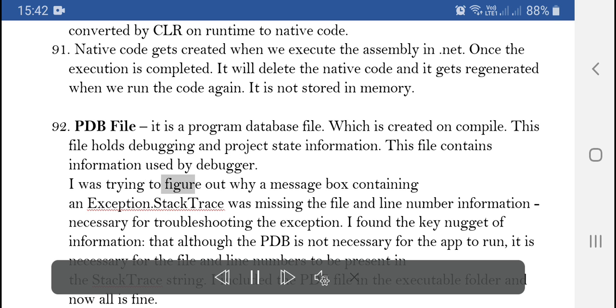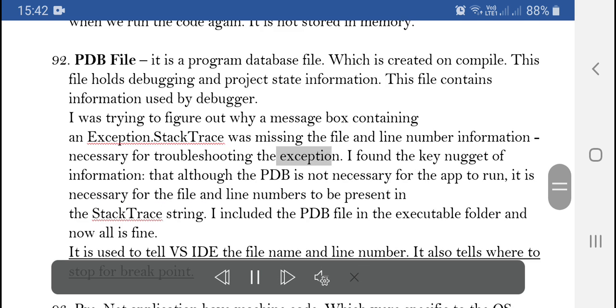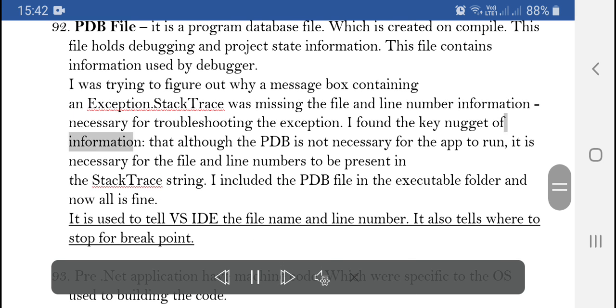I was trying to figure out why a message box containing an exception.StackTrace was missing the file and line number information necessary for troubleshooting the exception. I found the key nugget of information, that although the PDB is not necessary for the app to run, it is necessary for the file and line numbers to be present in the StackTrace string. I included the PDB file in the executable folder, and now all is fine.